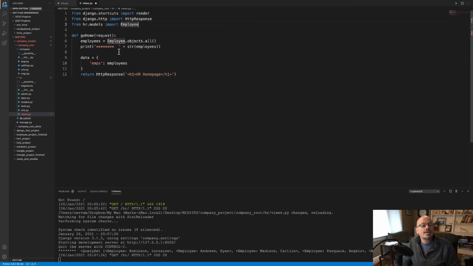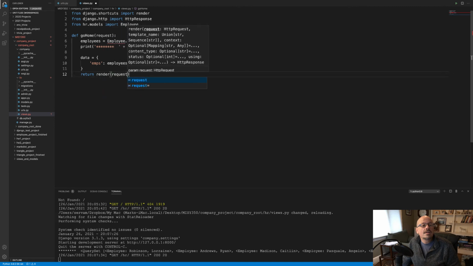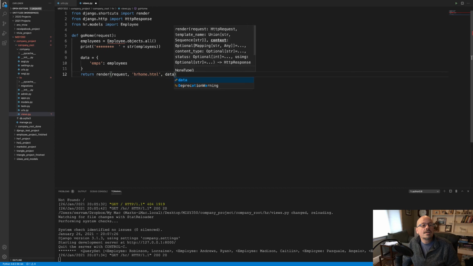The render's already been imported. Render is so awesome. And so we're going to say return render. First argument is always the request, then the name of the file, which we have not yet created. Now we need an HTML file. Let's call it hrhome.html. It's appropriate. And then the last thing, of course, is the data that we're passing.